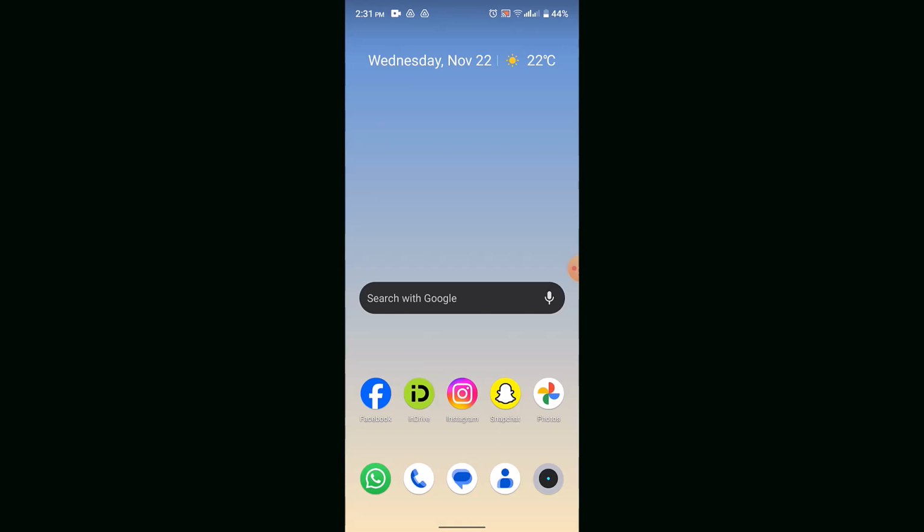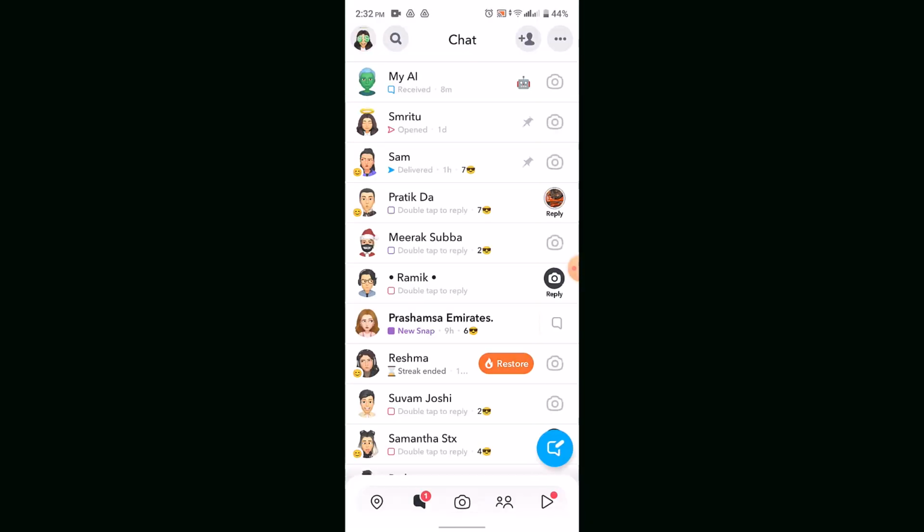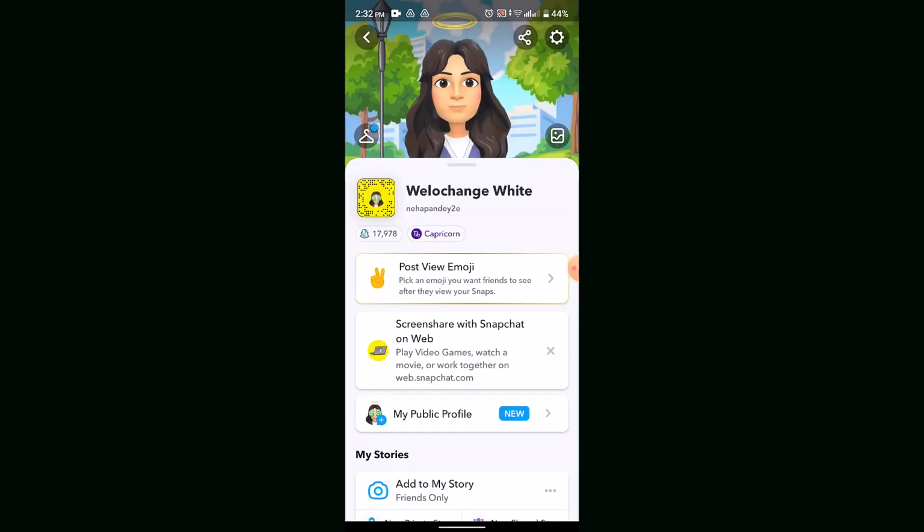In today's episode I'll be showing you how you can unblock someone on Snapchat. So in order to unblock someone on Snapchat, first thing first, update your application and then log into your Snapchat account. Now once you're logged into your account, it's going to take you to the home page. Here, go ahead and tap the Bitmoji icon from the top left hand side.